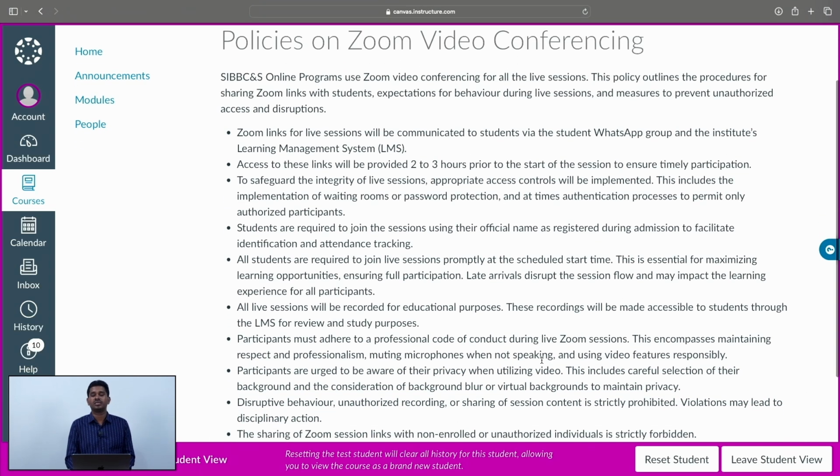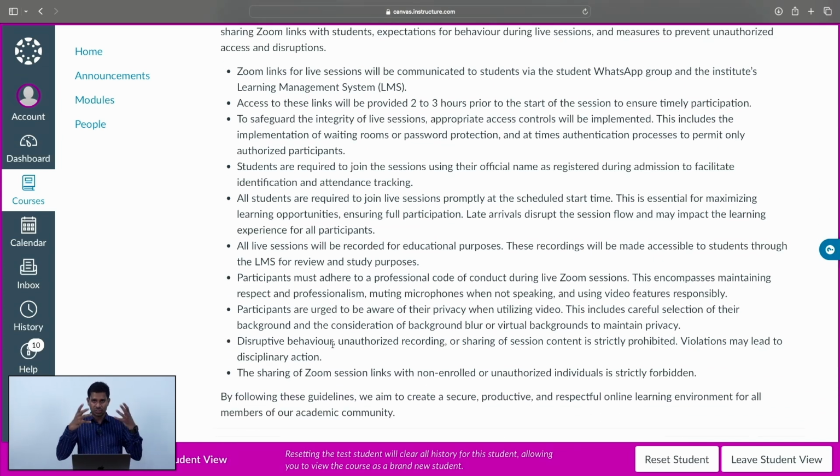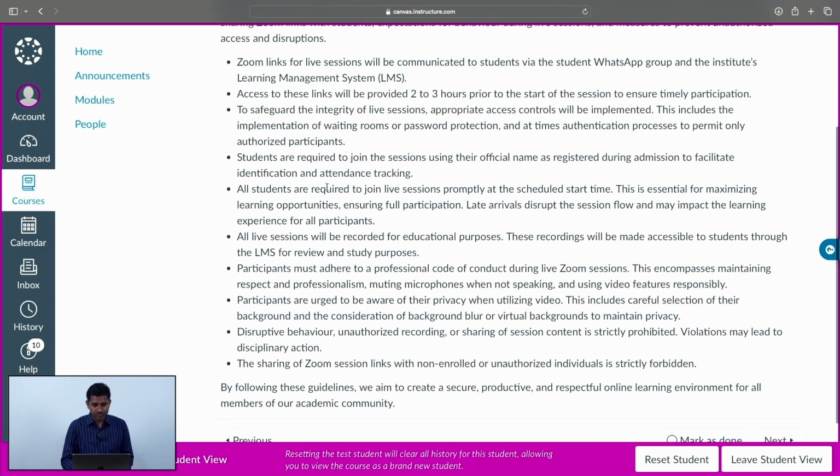Also, coming to the policies on Zoom video conferencing: once you join a batch, or once you get admitted and your batch is started, you will have Zoom links sent out in the batch group at least a few hours ahead. Within the group, you will be able to access these. Make sure that you do not share these links with others. Okay, these are not meant for public. You're not supposed to be sharing these anywhere on social media or WhatsApp groups. These are meant for you as an individual to join the live session that is offered there.